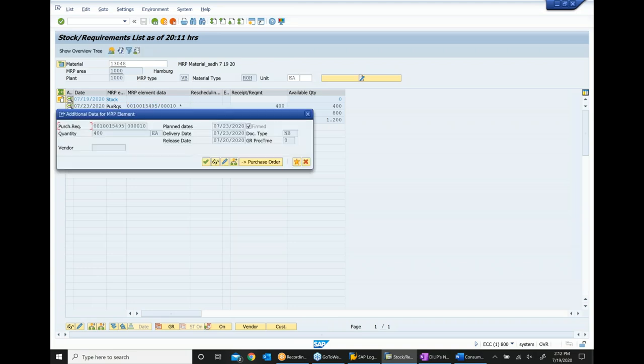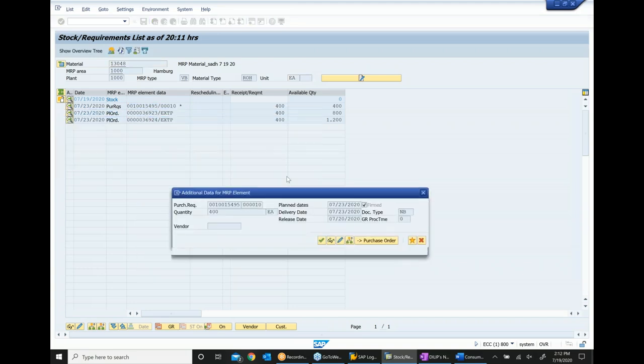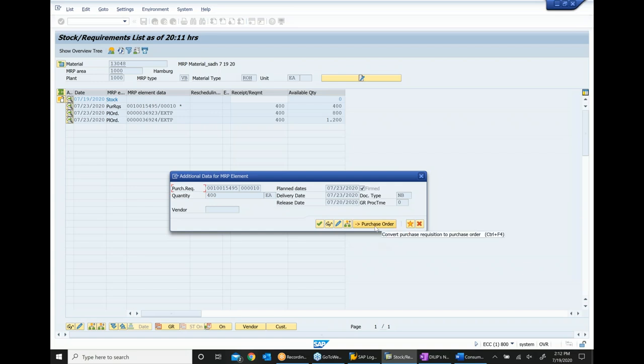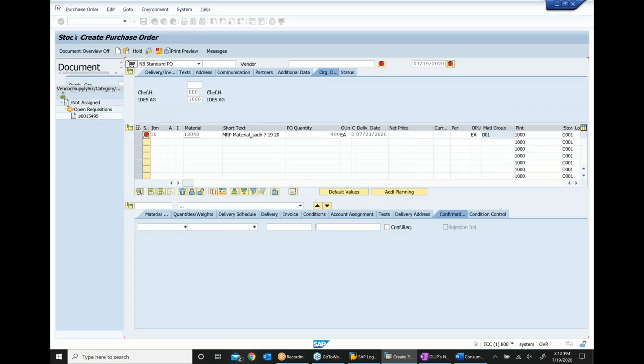If I double click on this purchase requisition, and then here I see purchase order. So now I can convert the purchase requisition into purchase order directly from here. It should take me to the purchase order screen. Now it takes me to the purchase order screen.